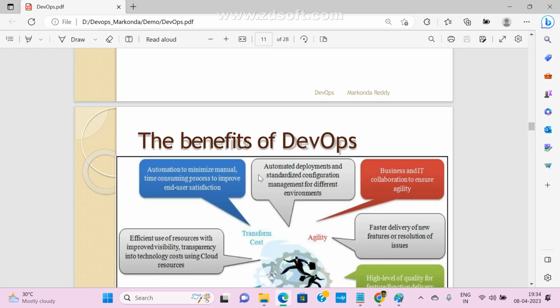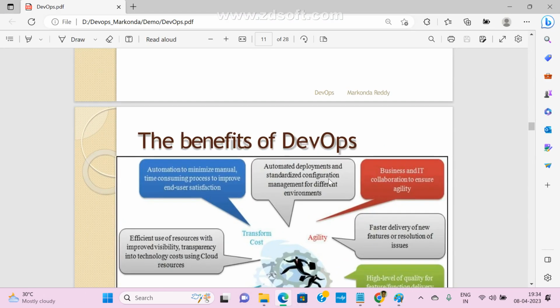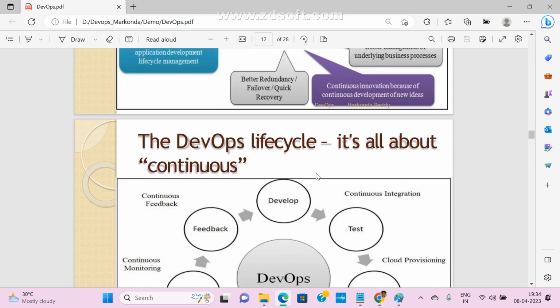Automation to minimize the manual, time-consuming process and improve end user satisfaction. As of now, with the help of these scripts we can set up your entire infrastructure within 1 or 2 minutes and hand it over to end users. There is a lot involved here, and slowly we can understand.